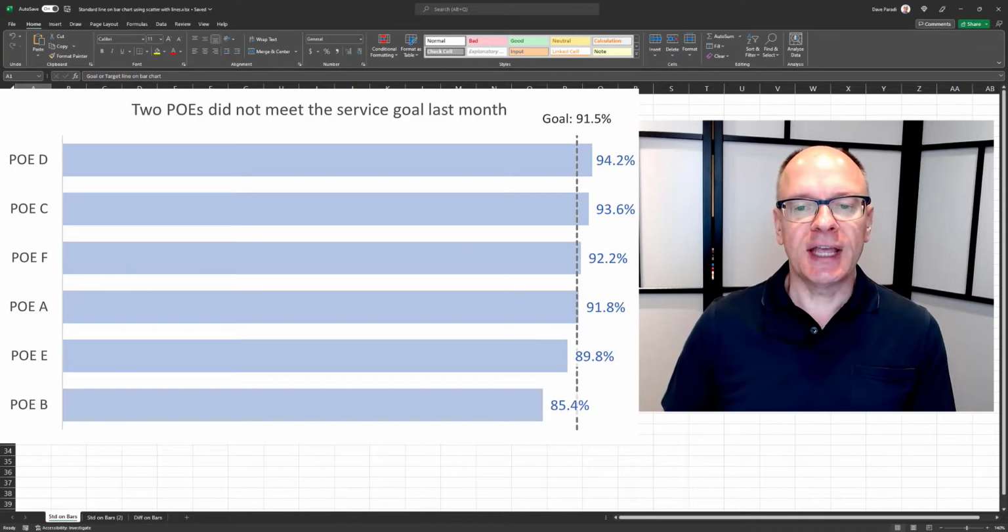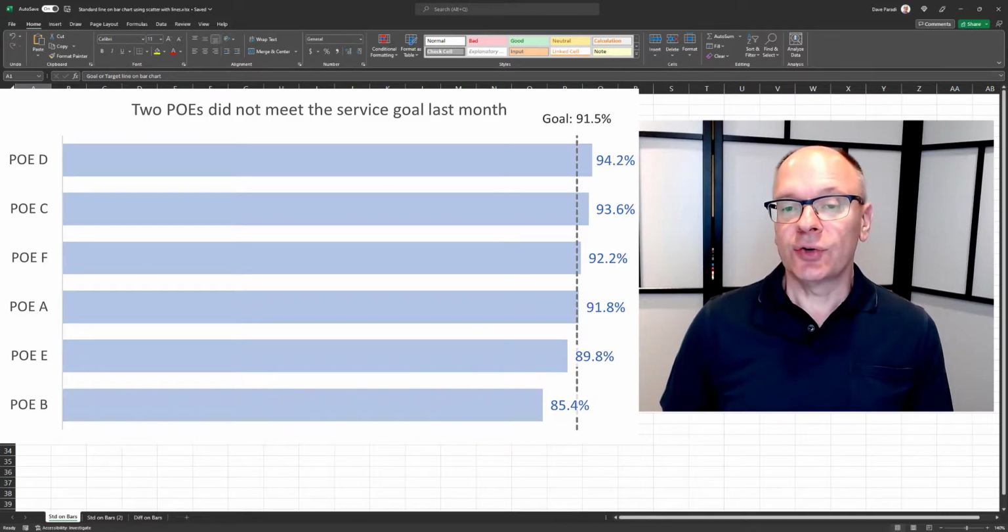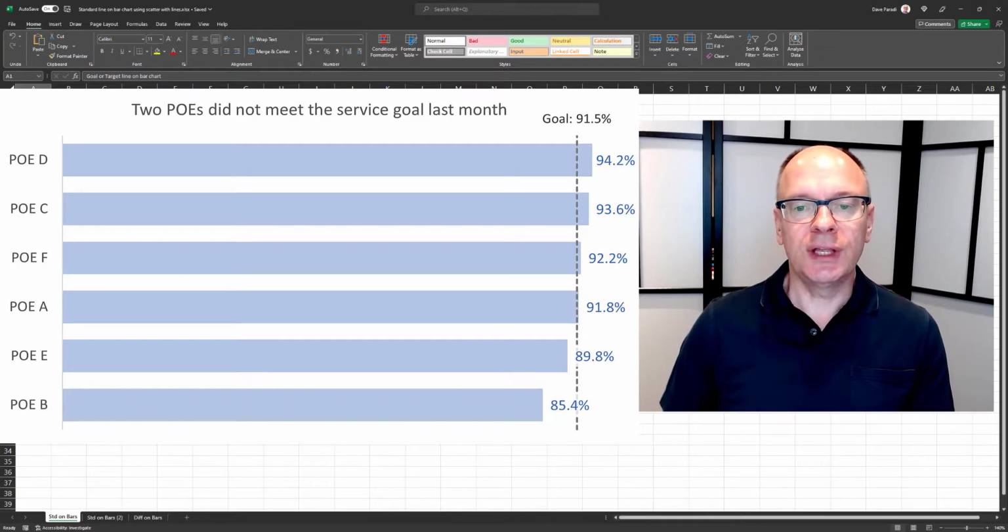This is a goal or target line placed on a bar chart, and that bar chart has ranked data. And so by placing the goal line on the chart, it's very easy to see which of the particular values, in this case POEs, were above the service goal and which were below the service goal. The two at the bottom were below the service goal.